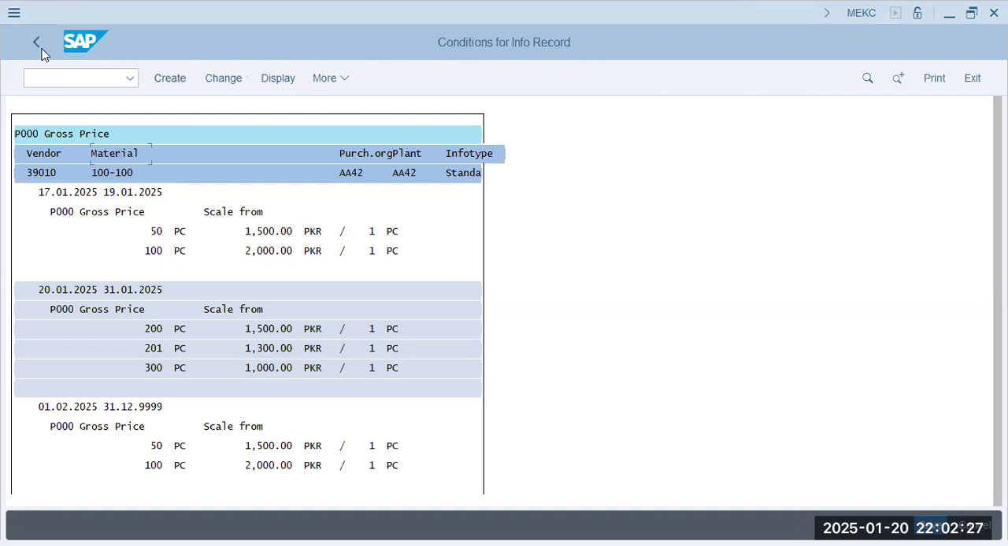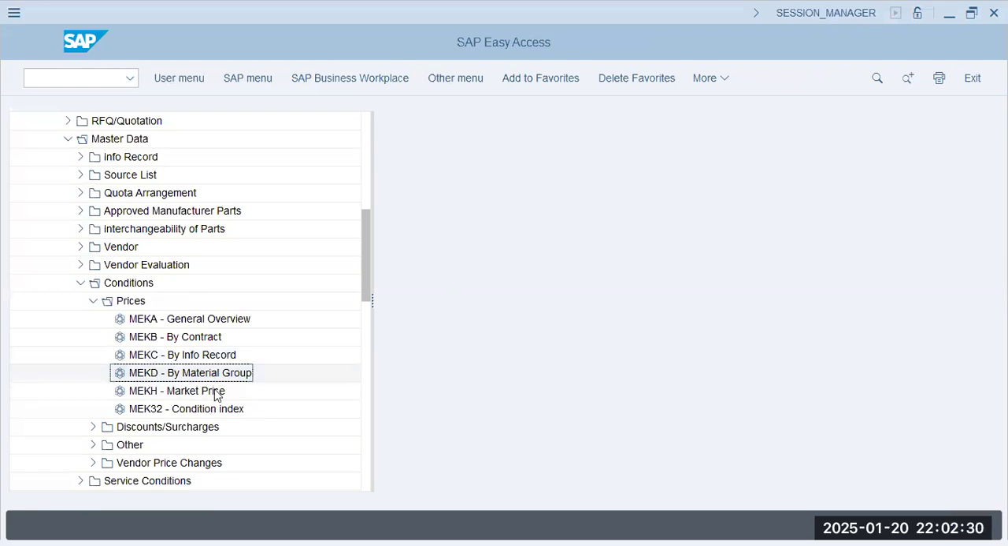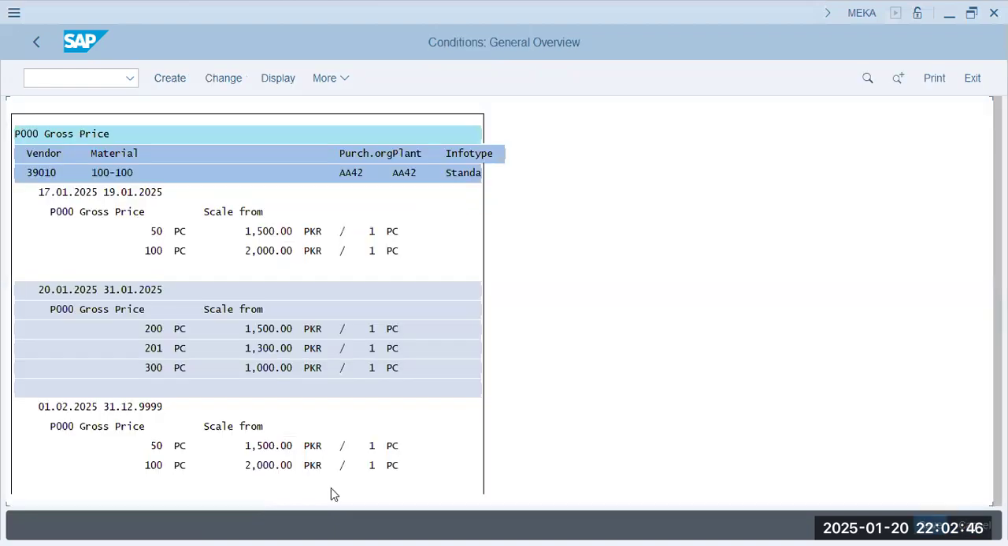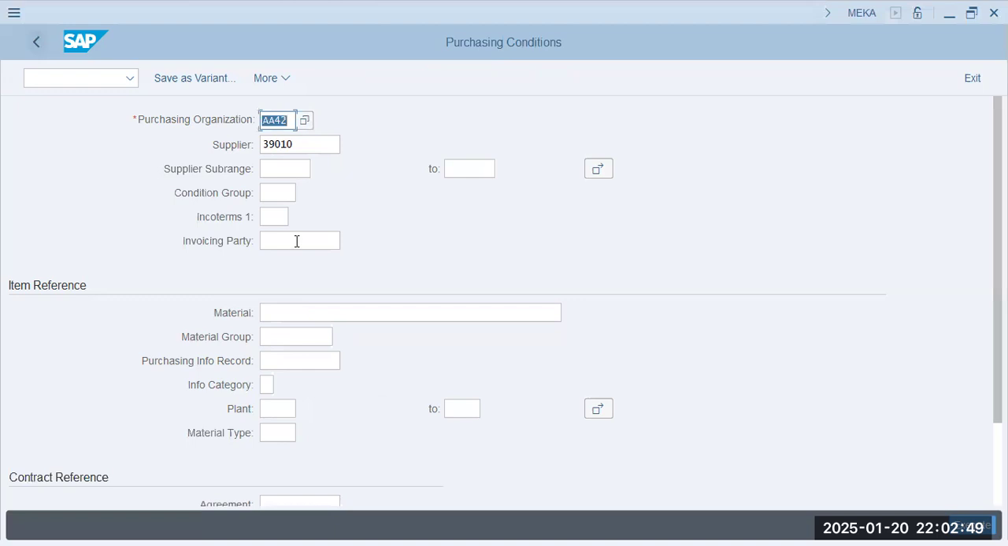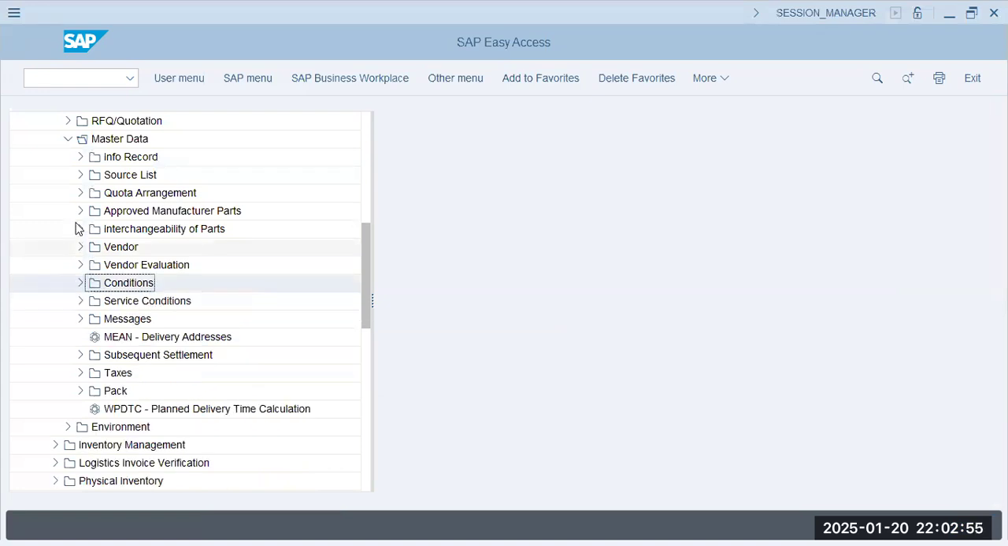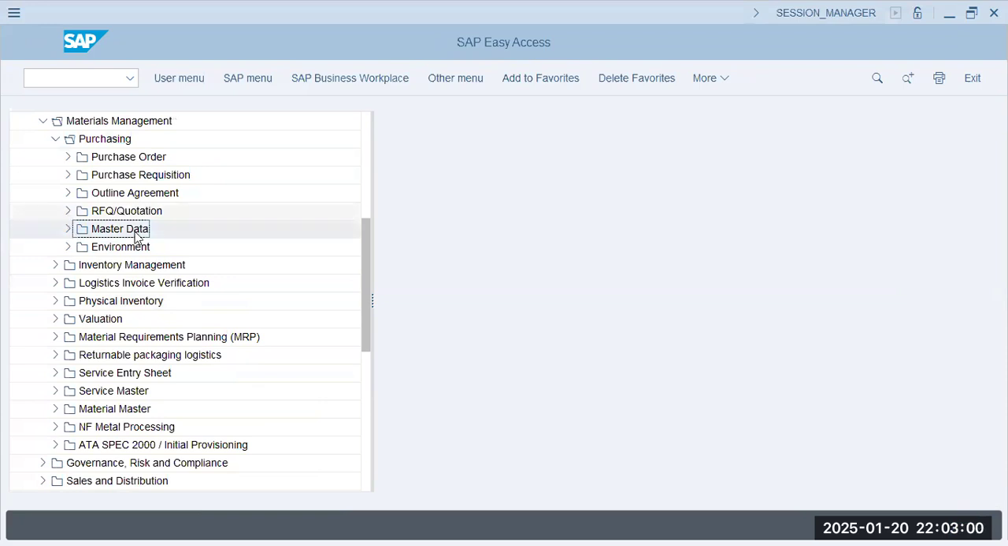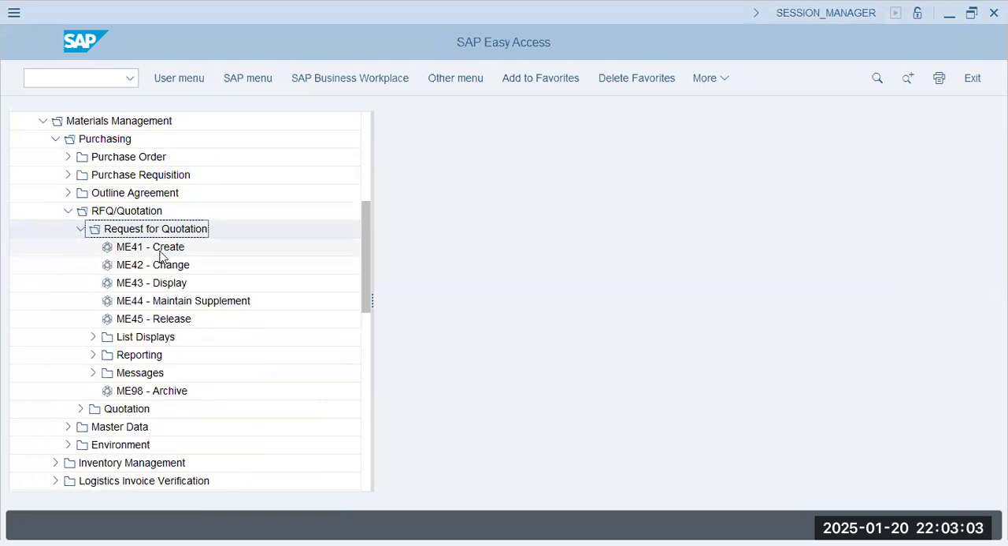Conditions, we've already seen the conditions. We can see that by material group, by contract and general overview, MEKA, and Incoterms, material, info record, plant, F42, execute, and it shows us the same. But over here we have many more fields. Okay. Now we have done with master data, that part is over. Next is request for quotation. We'll create one and then we'll see the configuration.